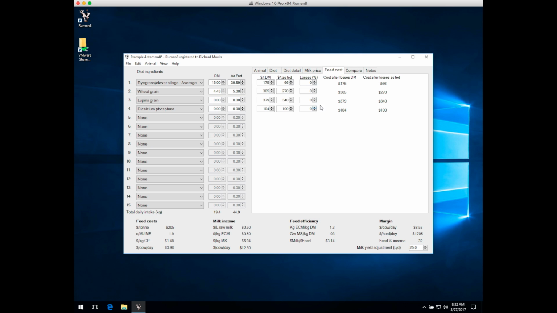We'll leave the losses at zero just for simplicity, but if you know that you're getting losses after you've purchased the feed, you can adjust this to match.